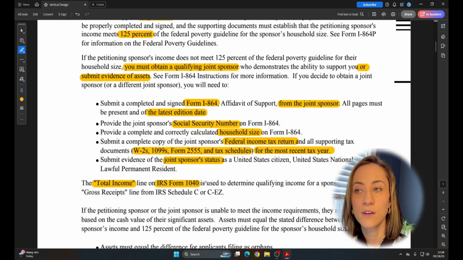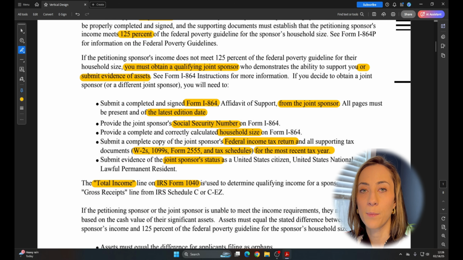So this kind of RFE also often happens when a petitioning sponsor has taxes from the most recent year, but those taxes do not meet the income requirement, and the applicant and the petitioning sponsor assume that they can simply provide evidence of current income to USCIS. But USCIS doesn't only look at the current income proof. They do also look at the total income line from the most recent year's tax returns.